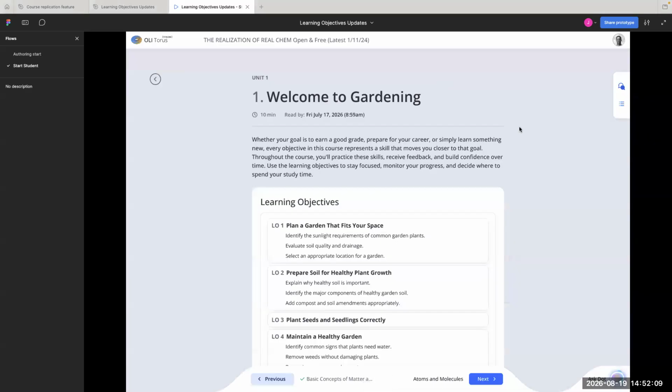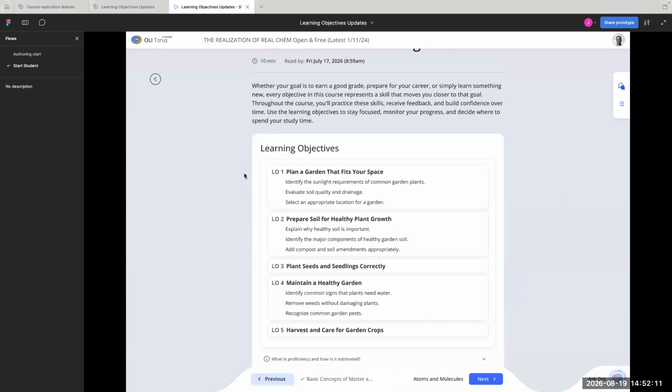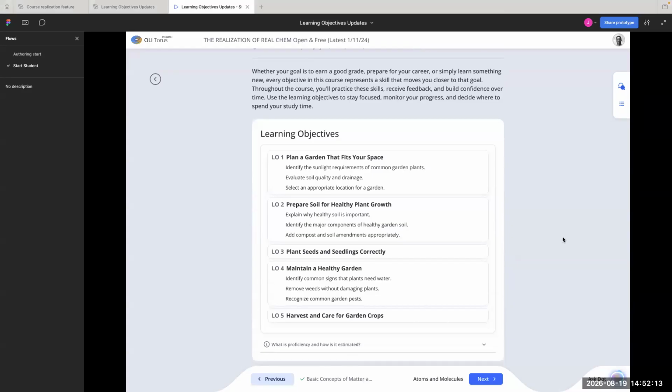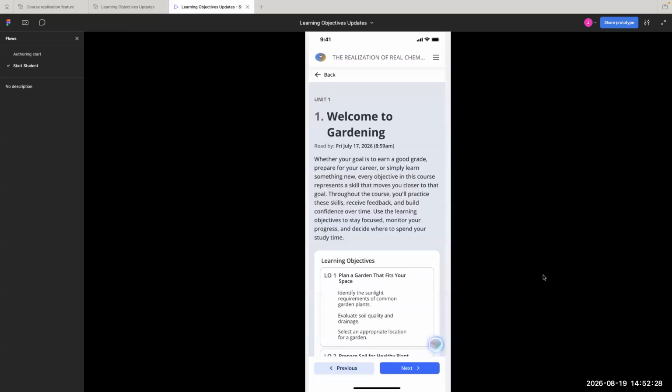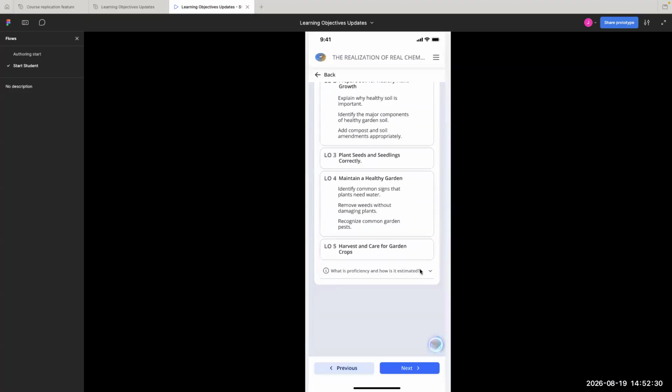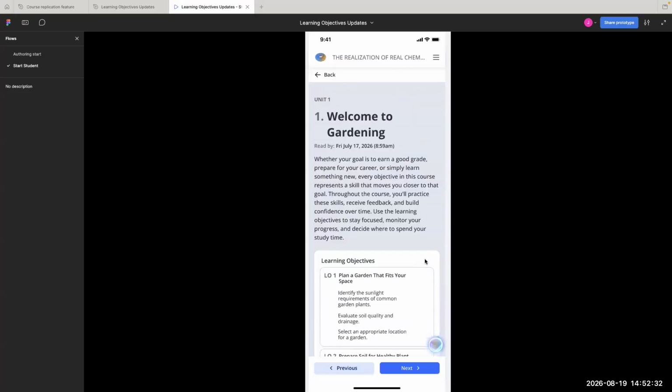I go into my course and I see this learning objective introduction here that's going to introduce me to the different learning objectives I might encounter in the author's chosen section. And I can also see here what is proficiency and how is it estimated. So I'm just showing here that that is also designed for mobile.